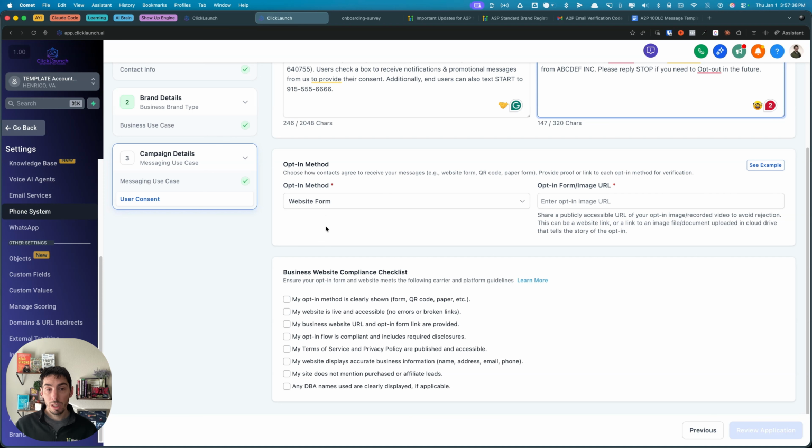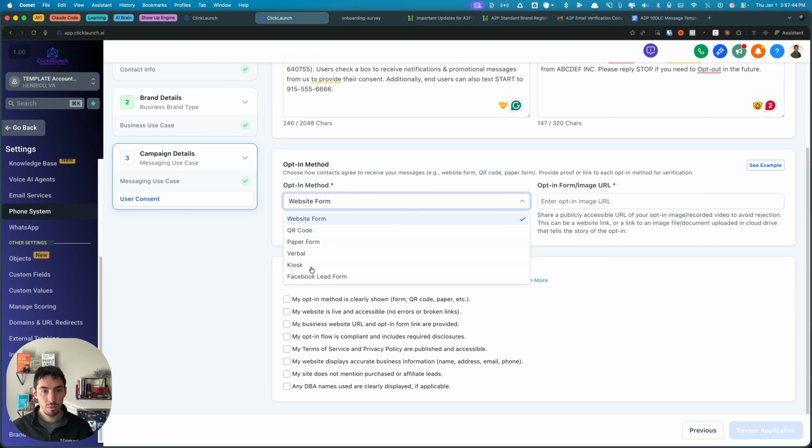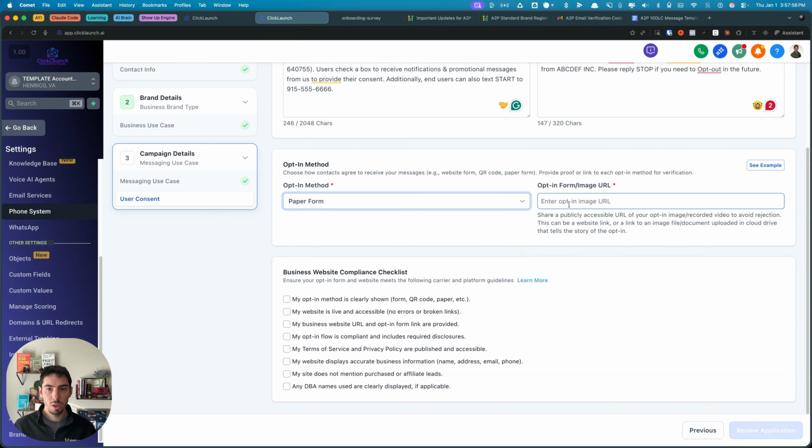Next is, how are you collecting the user's information and consent? There are several different ways here. In this case, we'll be using a website form. But if you're doing a QR code, if you're doing a paper form, verbal, kiosk, each one's going to have different requirements. So if you're doing a paper form, you're going to need to take a picture of your form and put it in a Google Drive, something like that, where you can take that link and put that link in here, because they're going to actually go to that link and look at it and see, okay, that's the form.